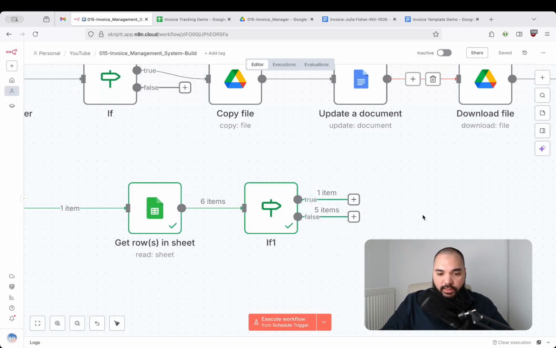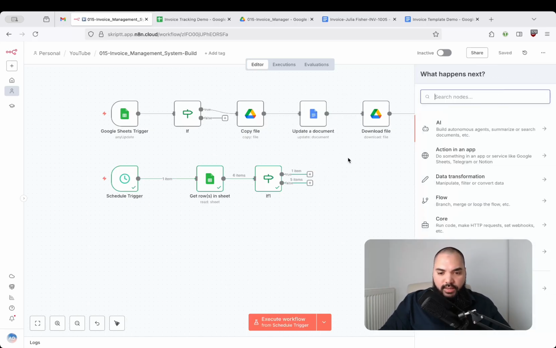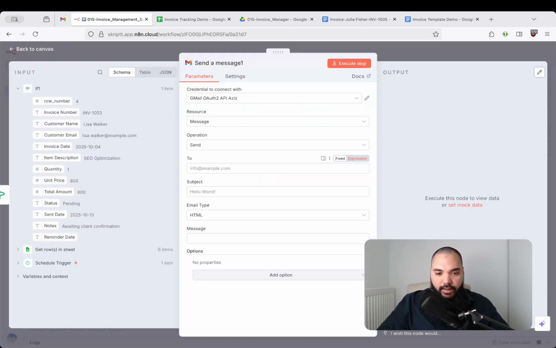I'm going to close this again. And now the rest of the flow is actually self-explanatory. So if the date is overdue, or the invoice, rather the payment is overdue, then we can use another Gmail node and send out a reminder. I'm going to send a message again.